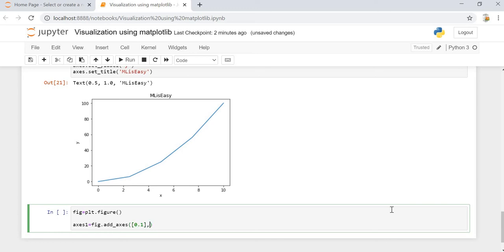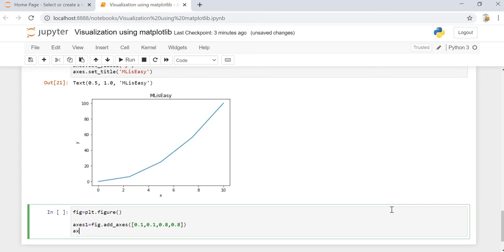1, 1, 0.8, 0.8. Alright. So this is the axis number 1. Okay. And we can say axis dot set title to separate them. Okay. So axis 1. Let's say we have the title as axis 1.